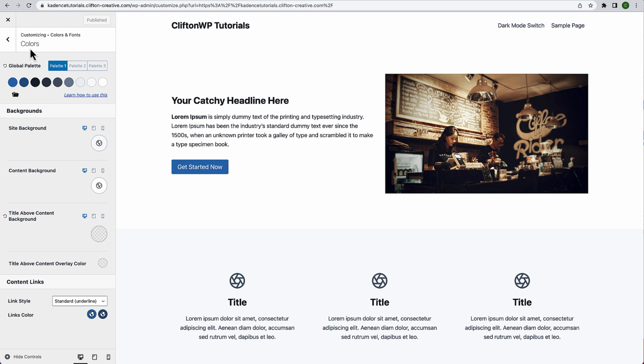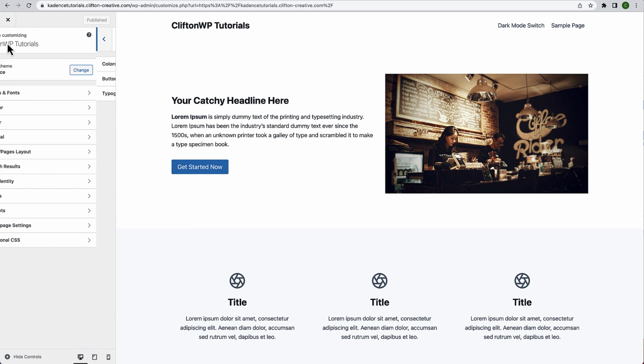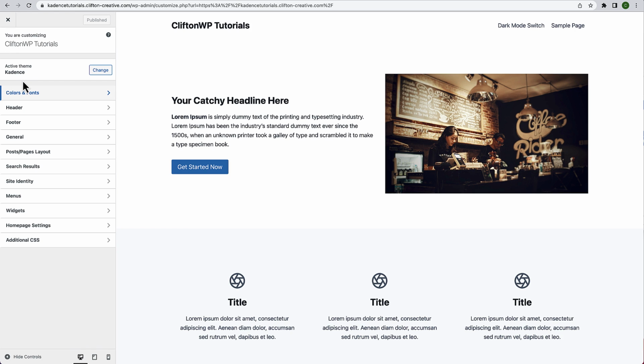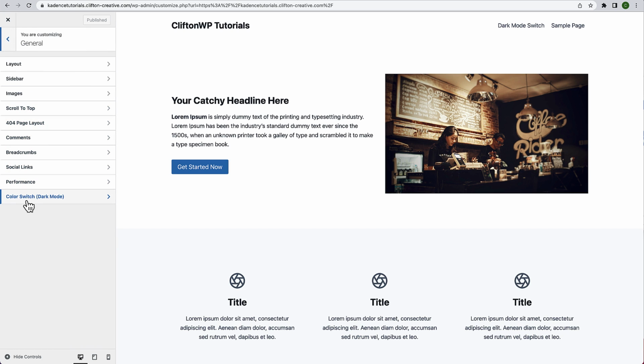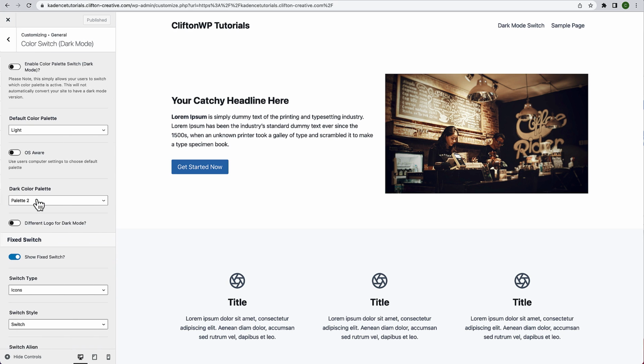Then the next thing we need to do is implement the control for the dark mode color switch. So we're going to go back here to the customizer, and the dark mode color switch is under the general tab. If you select that and scroll down here, you'll see the color switch dark mode. Now remember, you have to have the Kadence Pro Theme add-on installed in order to see this. If you don't have it, then you won't see this link. So now that we have it here, go ahead and click on it, and we'll need to enable it. So just click on enable, and let's quickly go through this.